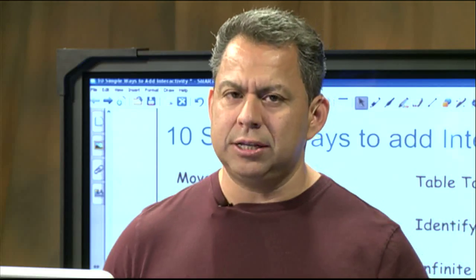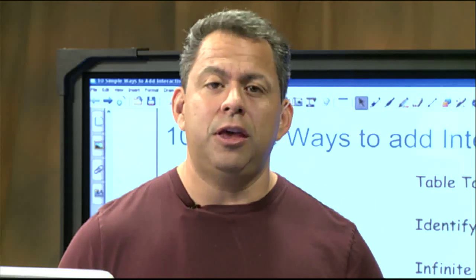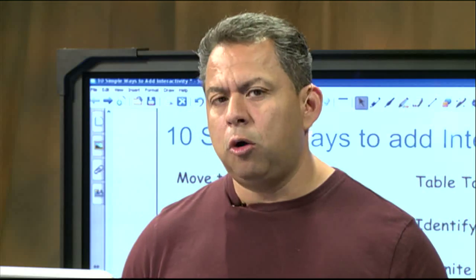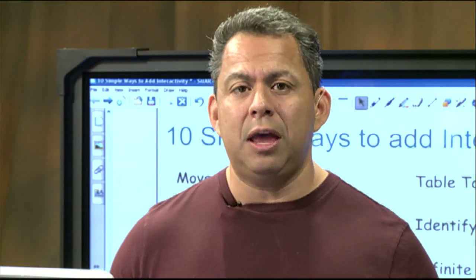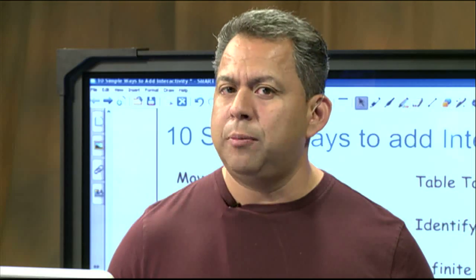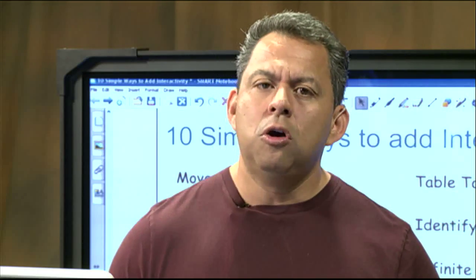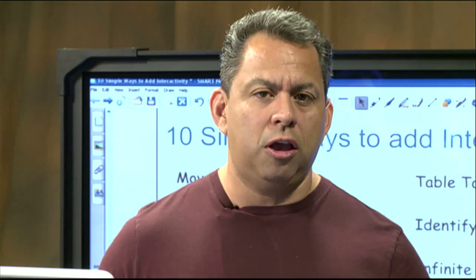Recently, we've been talking about how to add interactivity into your Smart Notebook lessons. Today's focus is going to be on the Infinite Cloner. The Infinite Cloner allows you to make multiple copies of an image as needed in your lessons. For instance, you could use this to identify and label in your classroom or in your lesson, or you could use it to create some type of chart or histogram.